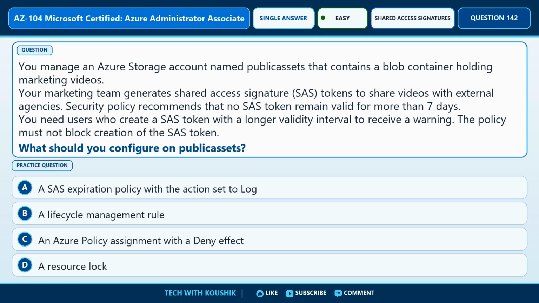What should you configure on Public Assets? Focus on the distinction between these options. Now examine choice A. A SAS expiration policy with the action set to log. Now examine choice B. A lifecycle management rule. Now examine choice C. An Azure policy assignment with a deny effect. Now examine choice D. A resource lock.